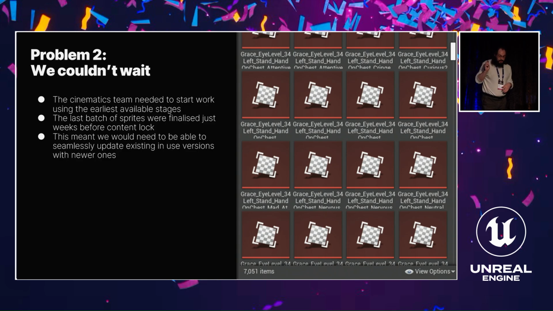So the second problem we ran into is that we couldn't wait either. We had hours and hours of content that we needed to generate using these sprites, and we needed to start doing that as early as we could. If we waited, the last batch of sprites that we did came in maybe a week or a couple of weeks before content lock. So if we had waited for all of those sprites to be done, that would have doubled our development time, doubled our budget. That was just something we couldn't do.